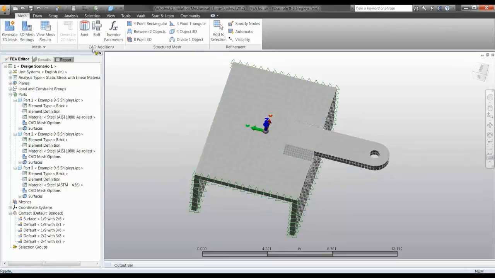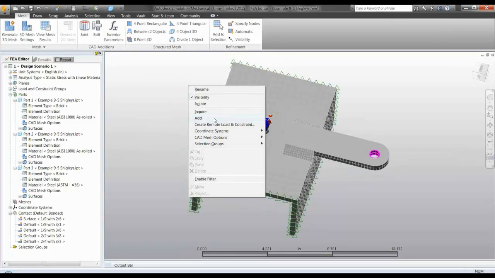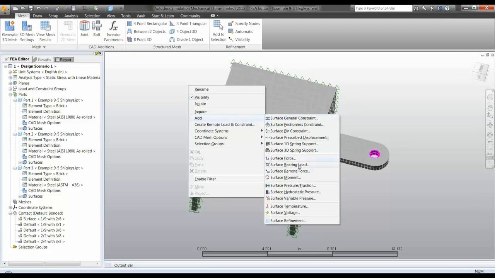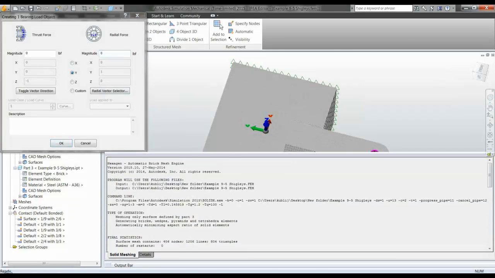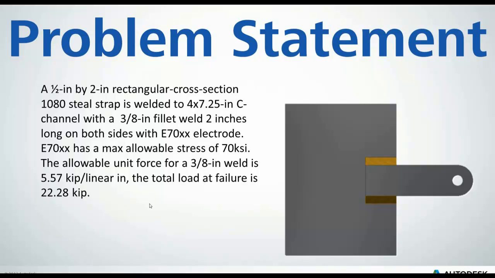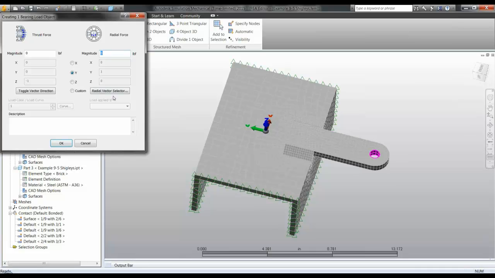And then lastly, we're going to add our load. We're going to go to surface bearing load, in the Y direction. Let's go back to the problem statement again. We're applying 22.28 1,000-pound force. Need to apply that in the negative direction. Okay.